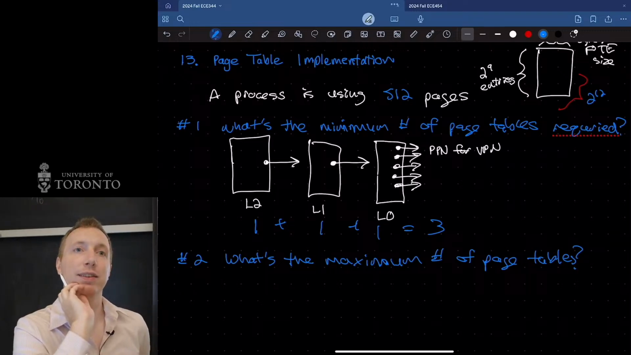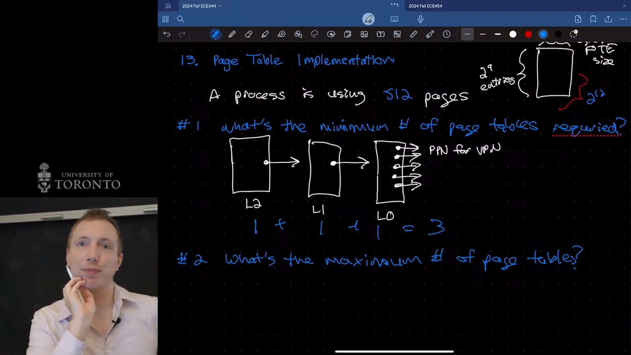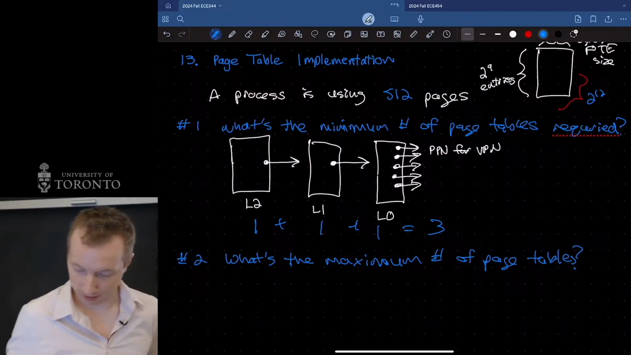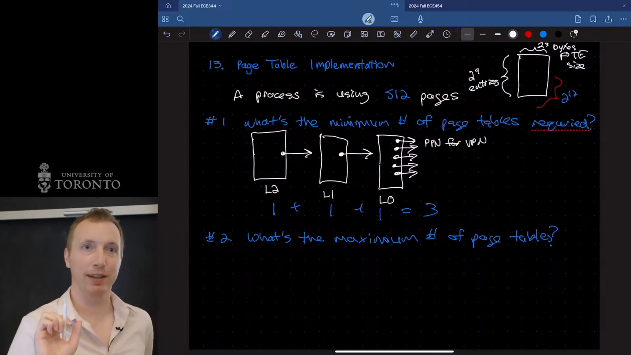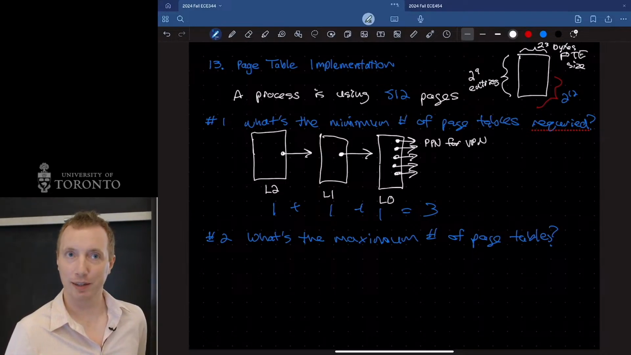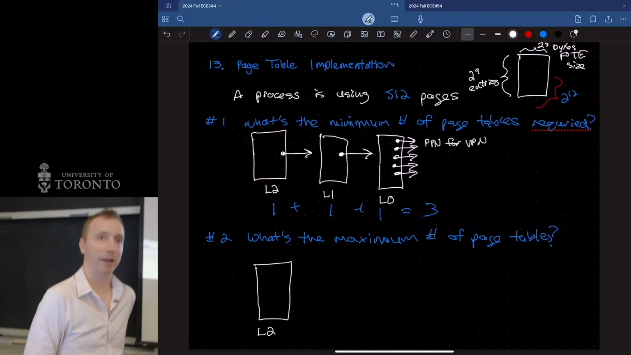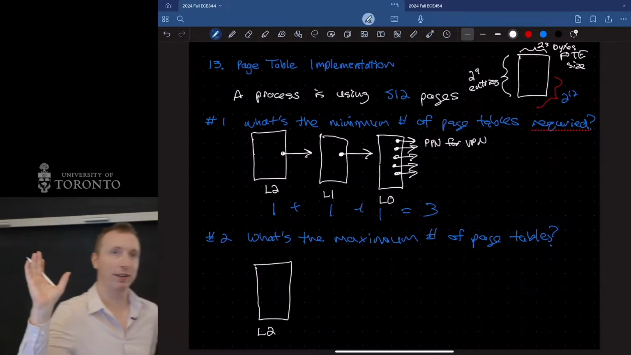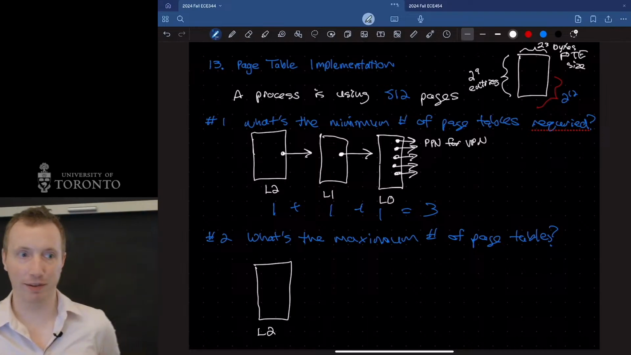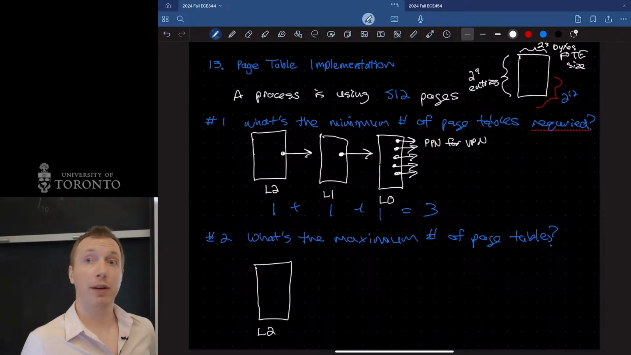So that would be if I need to translate like 2 to the 18. Yeah? Isn't it 512 times 512 times 512? No, it's actually addition, because you have a one-to-one mapping for each of them. Addition, so let's see. How many L2 page tables do I need? One, right? So I always have to have one L2 page table, no way around that. It's always just one, because I need to know where to start. So I have one L2 page table.